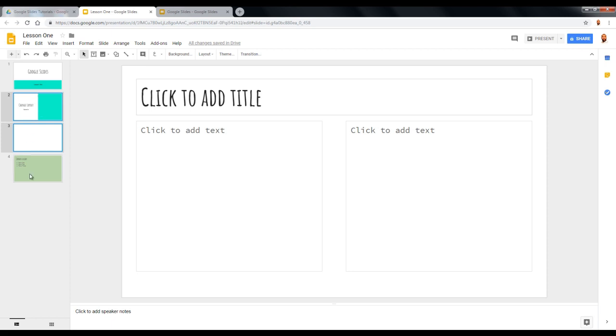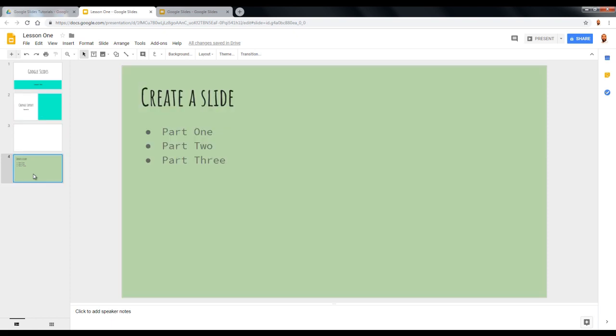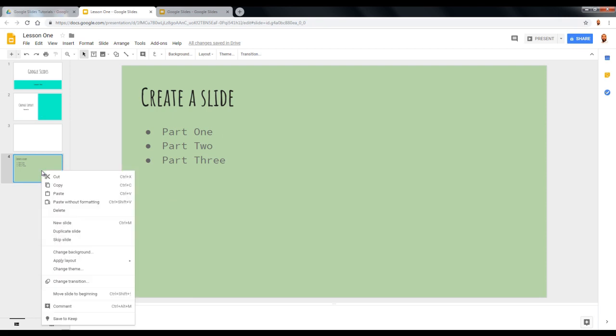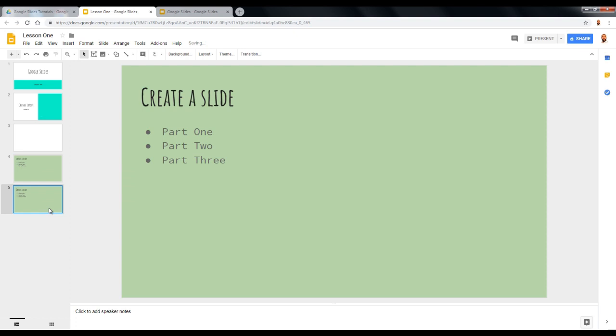Now to duplicate a slide, for instance, I have this slide that's different, it uses a different background. If I wanna duplicate it, right click here and choose duplicate slide, this option right here, and it duplicates it for me. As you can see, 4 and 5 are similar slides.